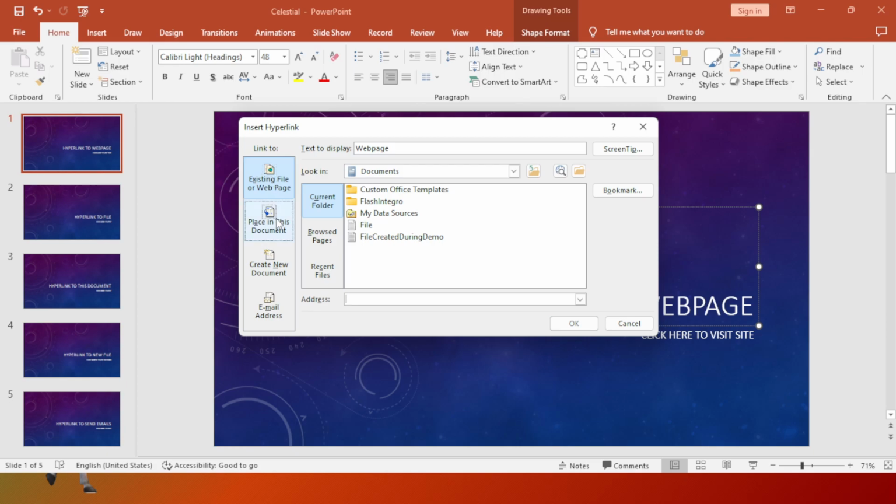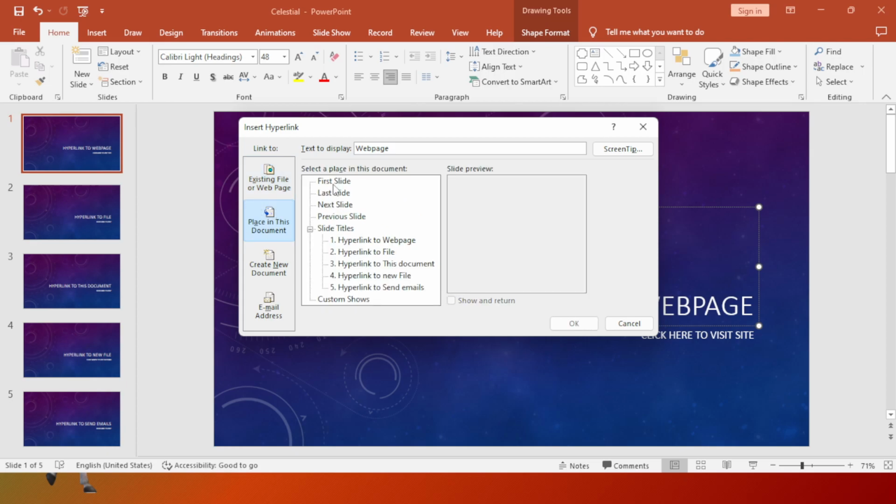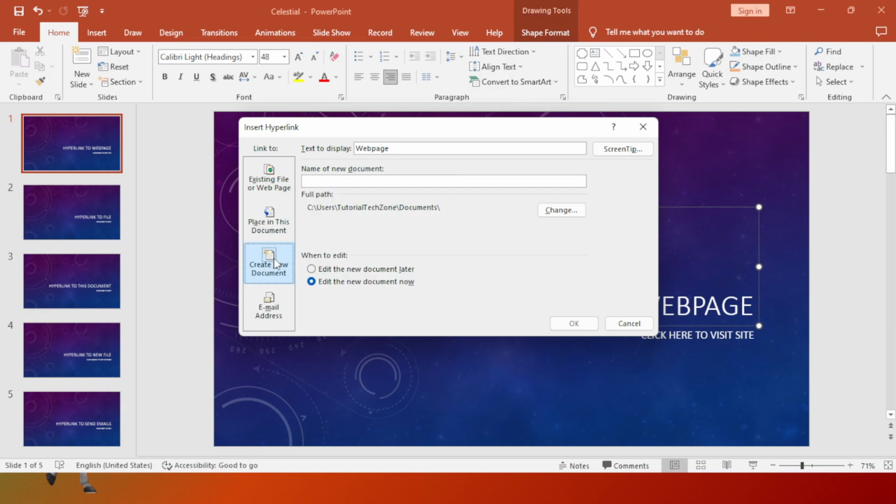Then place in this document. For example, if I'm working on slide 4 and from here I want to navigate to slide 1, at that time we can use this option, place in this document. Then create a new document. If I want to create a new notepad file and enter some data into that, we can use create new. And then send an email.